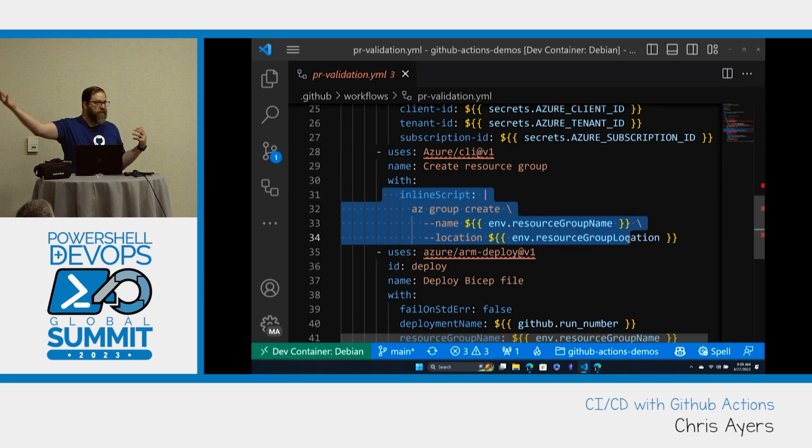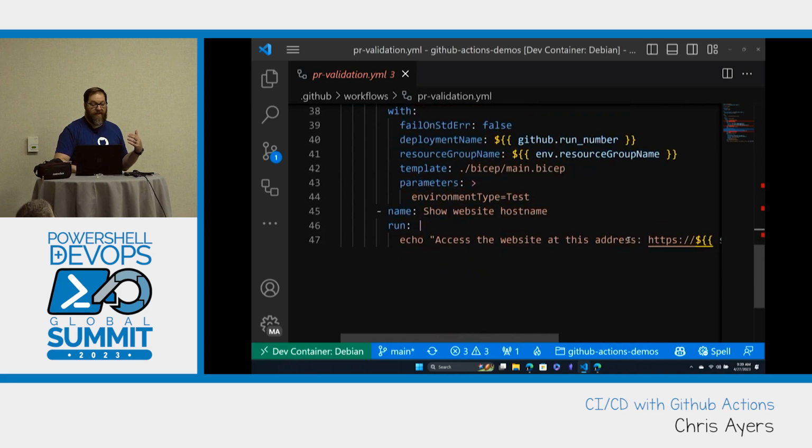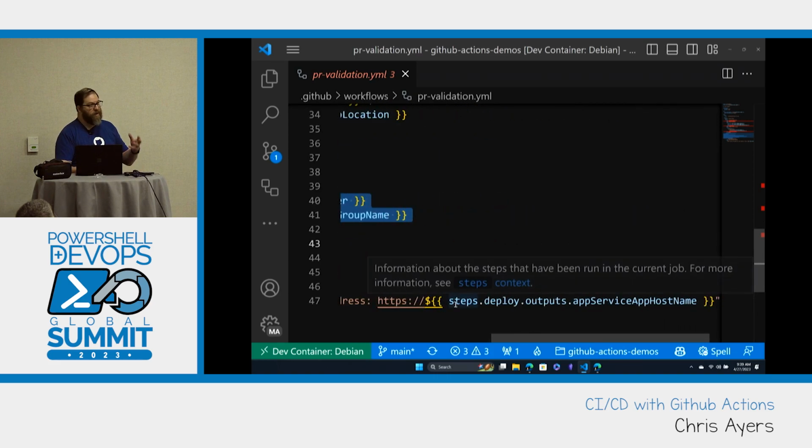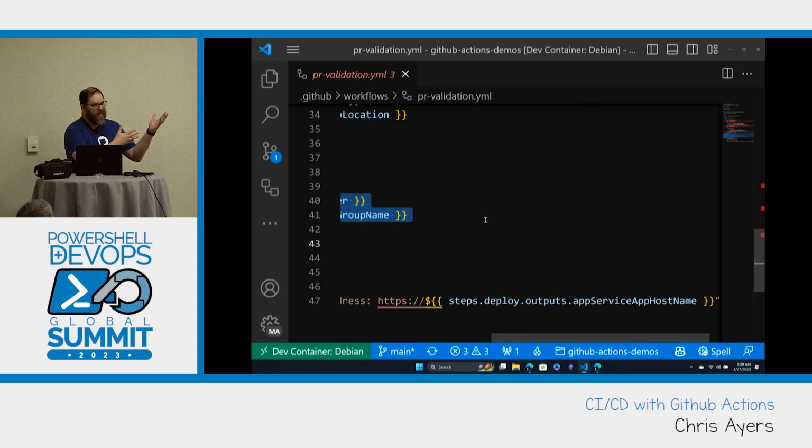We're going to dynamically create an environment and deploy it out there based on the PR so I can look at it. And it's going to even give me the website name so I can talk about outputs. So sometimes, like with infrastructure as code, you might not know the name of the thing you're creating. You create it and it gives you the URL, right? Has anyone done that?